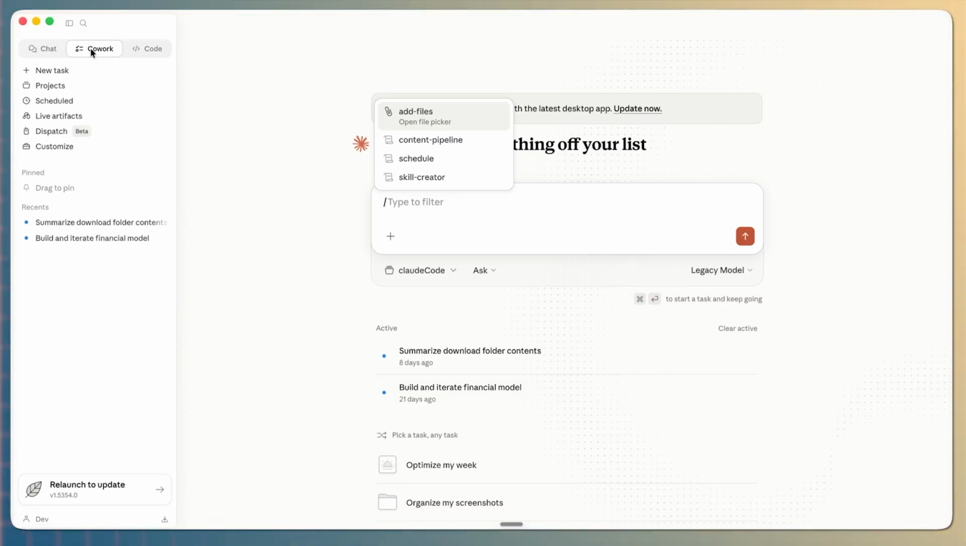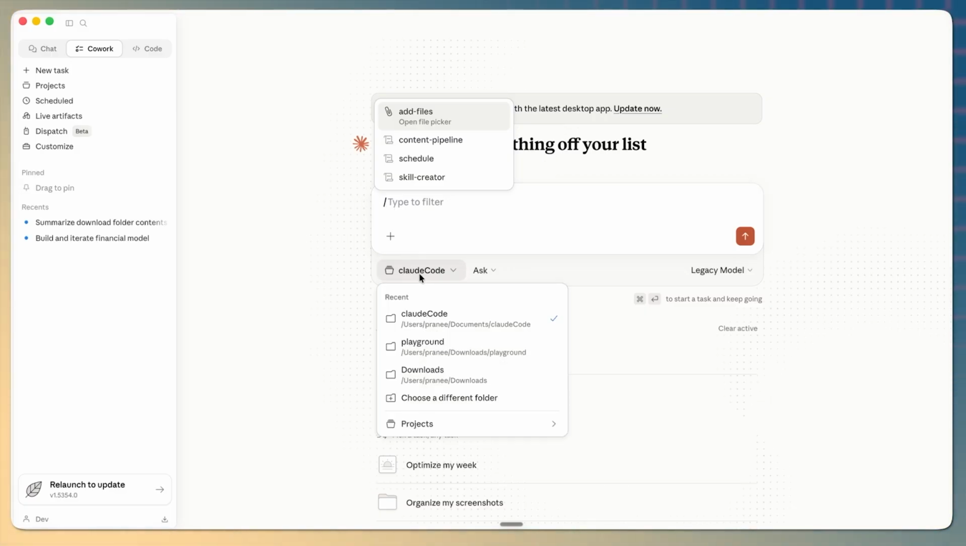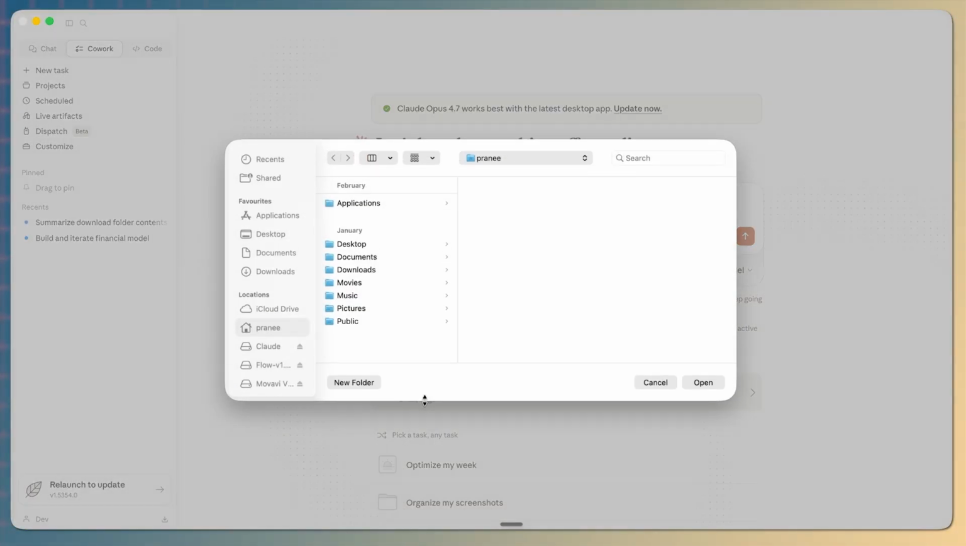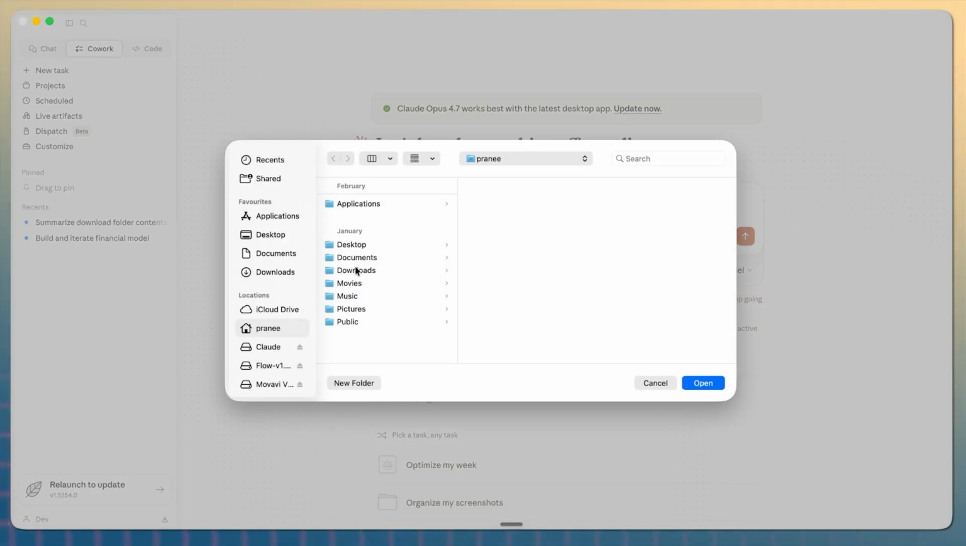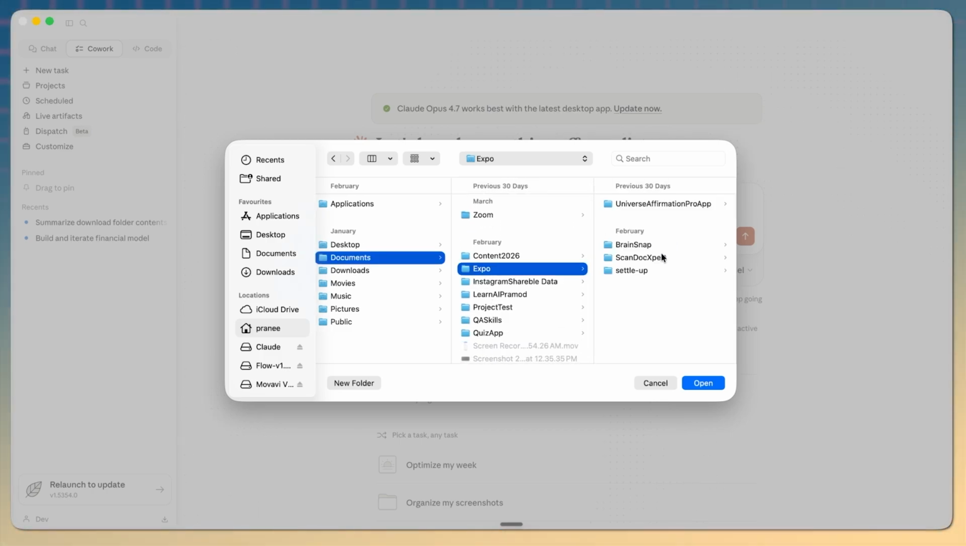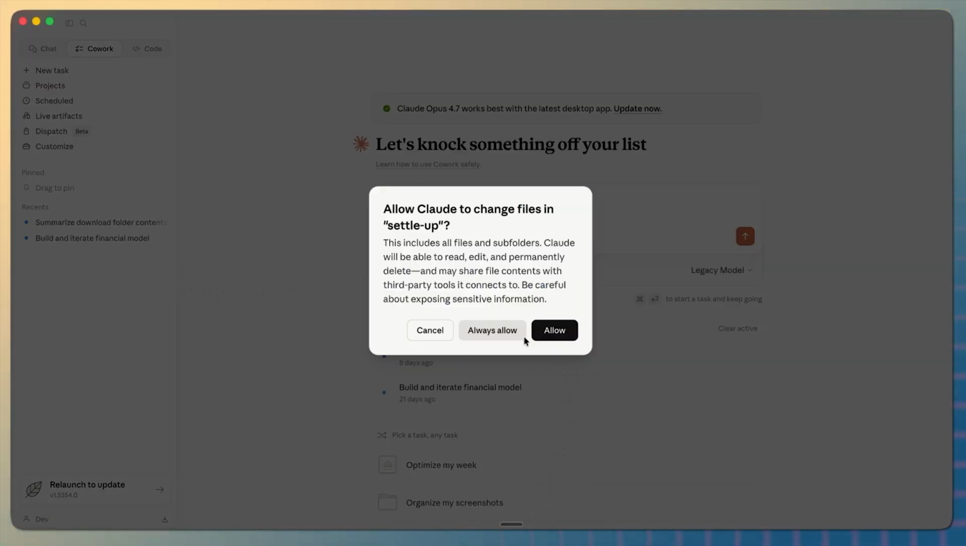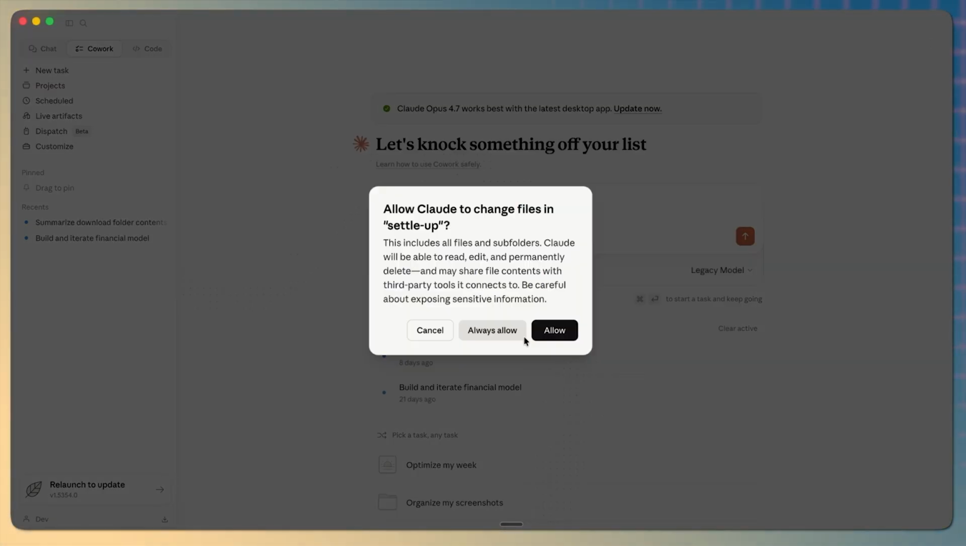You can attach any file or folders from your desktop. For example, you can see here, you can choose any file, any folder from your system. For example, let's go to the documents and let's select any folder. For example, let's say I am choosing the settle up folder here and allow Claude to change files in settle up.